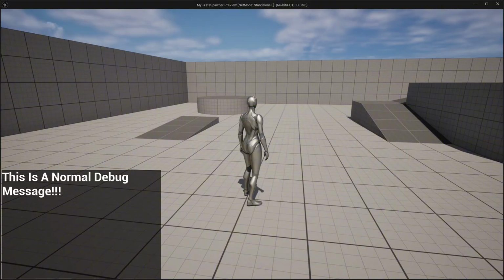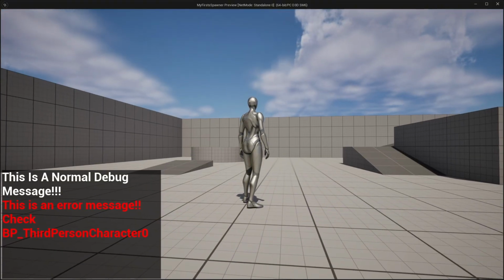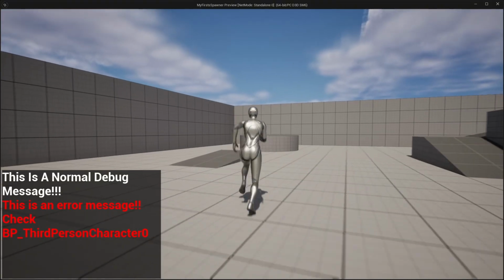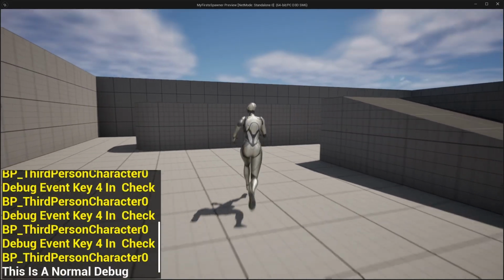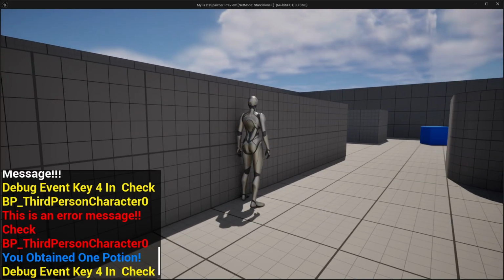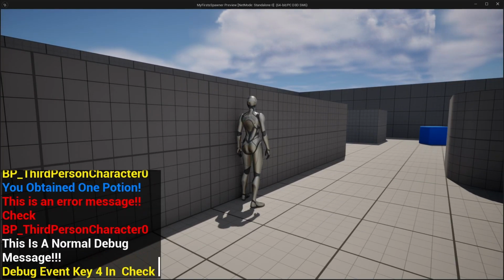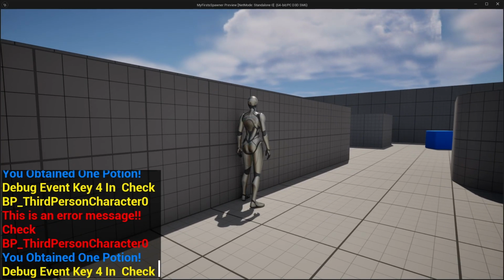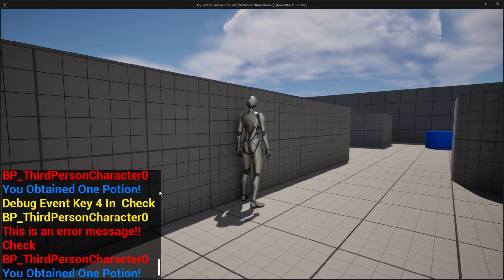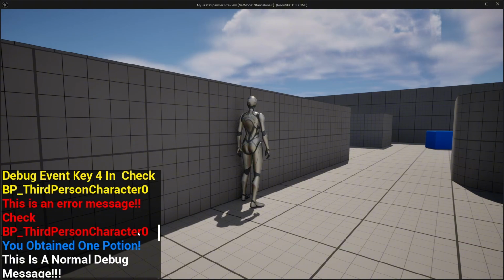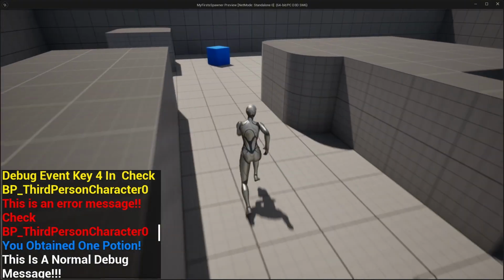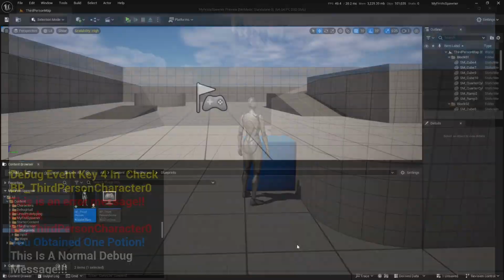But now when I come in here, I press 1, normal debug message. 2, this is an error message, check third person character. I obtained a potion, a debug key, and I can press this as many times as I want. And this is all going to come up in the event log here. So if I maybe had an event way up here that I missed, I needed to check, it's going to be like, oh, okay, this is the error that came up. This is where it came up. Now I can go check that in my code.